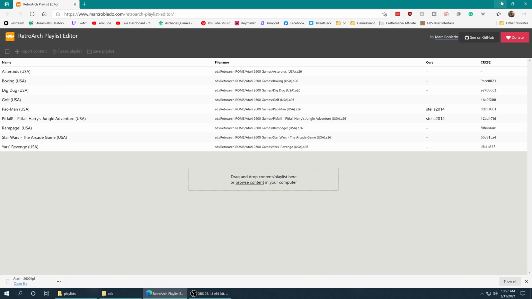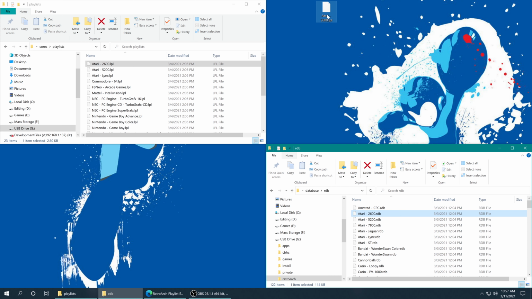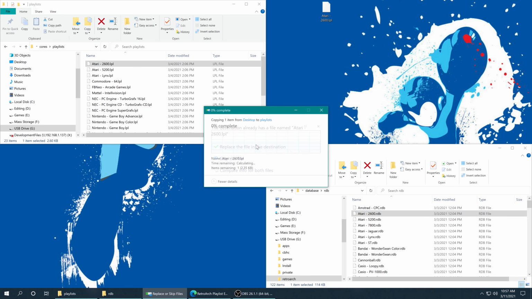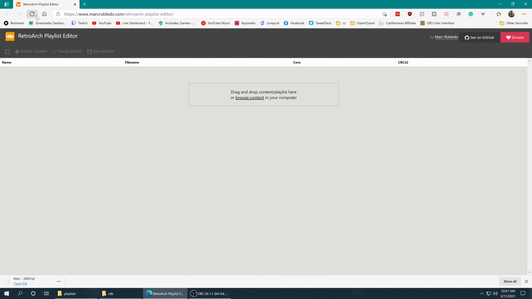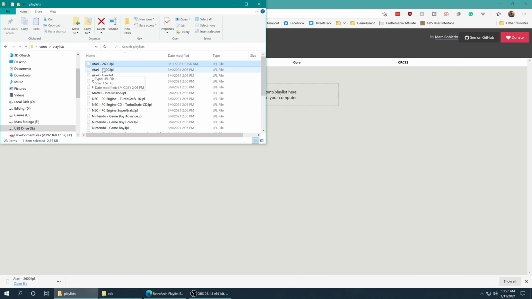Now all we have to do is minimize our web browser, go to our download folder, and find the new playlist file, and just overwrite the existing one. There we go. And then just refresh the page so that it's not bringing up your other one. If you drag another playlist file on top of that, it'll add it to the existing one that's already open, and we don't want that. So just refresh the page, and then we can repeat the process with all of our other systems.